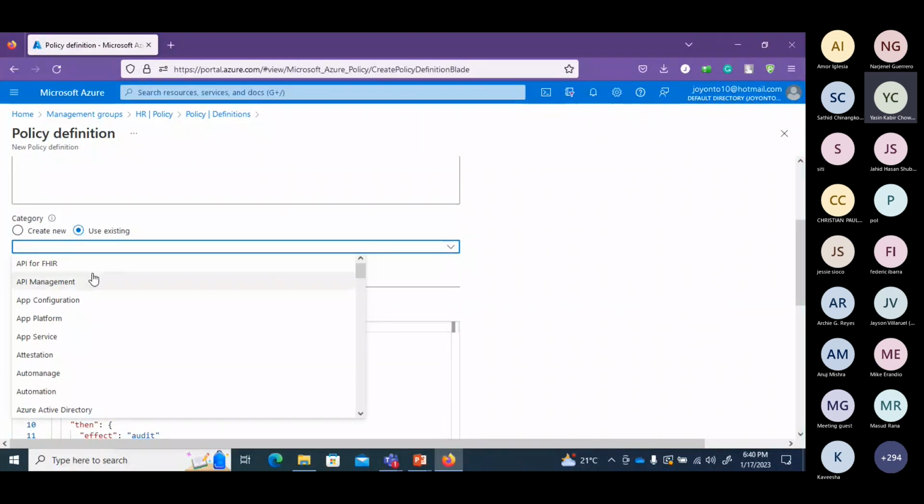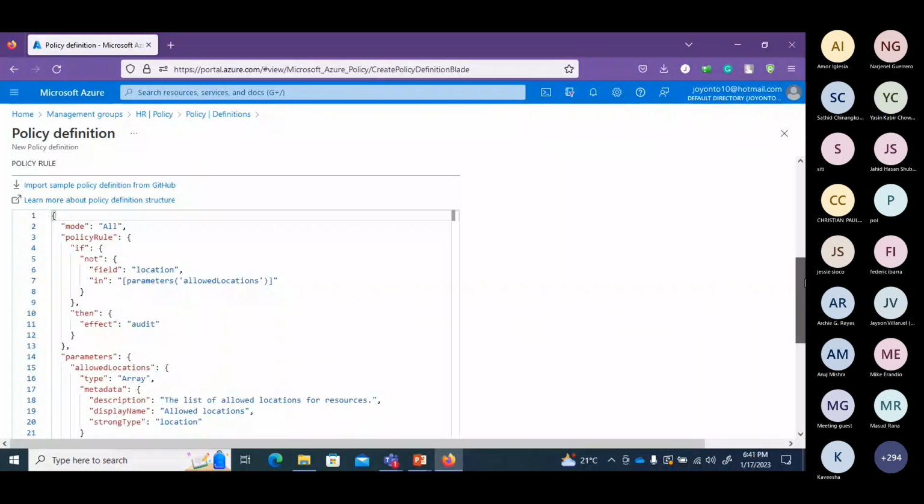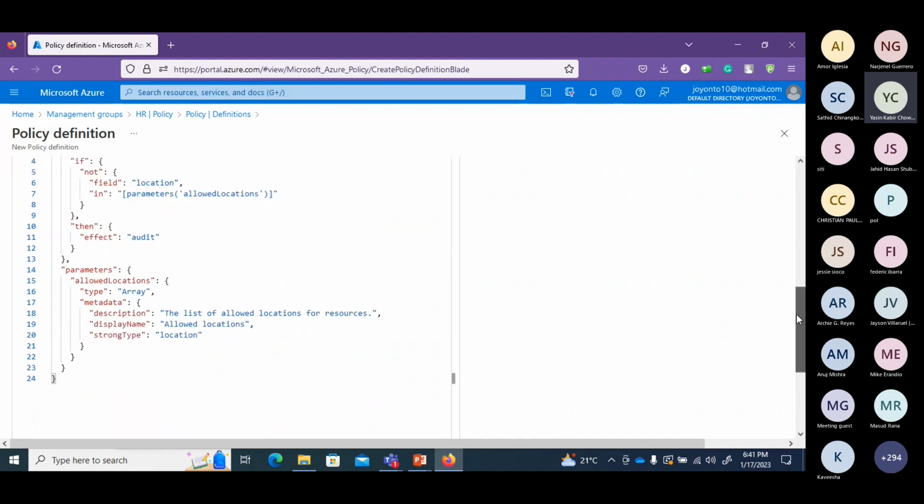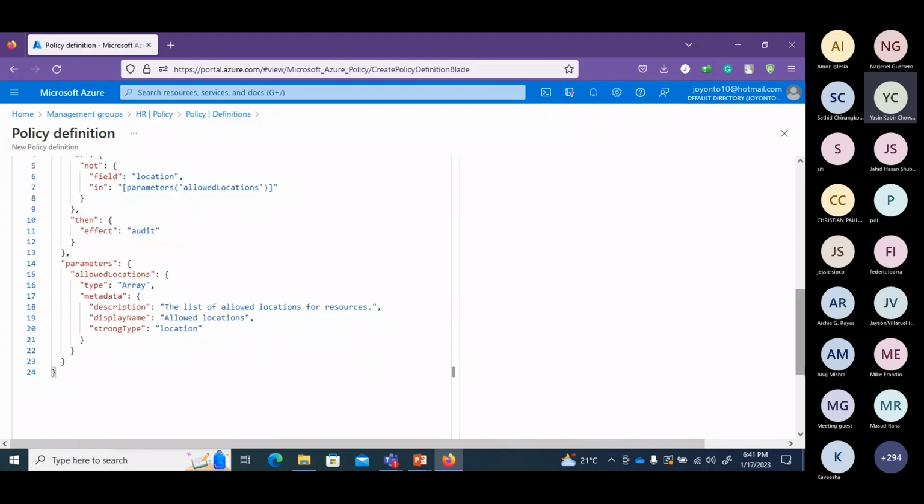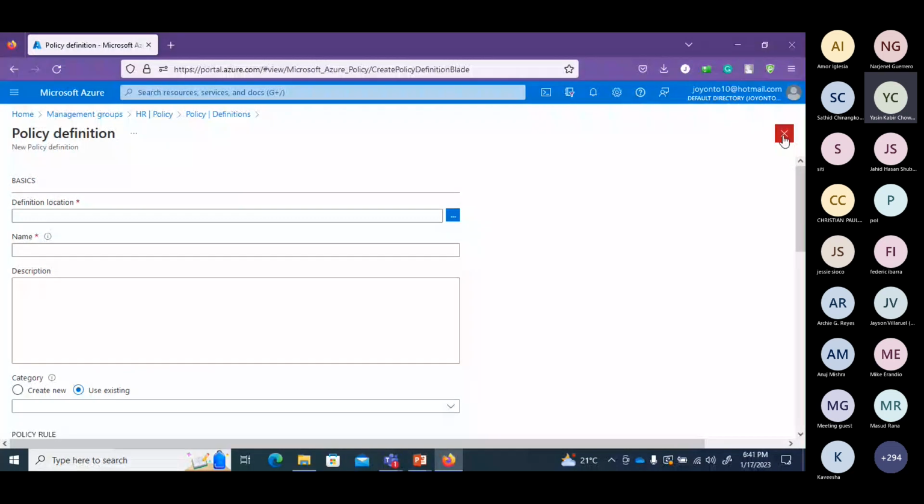What are those categories? App Service, Automanage, Automation, Azure Active Directory, Azure Arc, Azure Data Explorer. You can choose which type of category this policy will be, backup and everything. And after that, you can import from GitHub. Suppose you have a policy in GitHub, you can import it from GitHub here. And this is the JSON file template. From here also you can check the code.